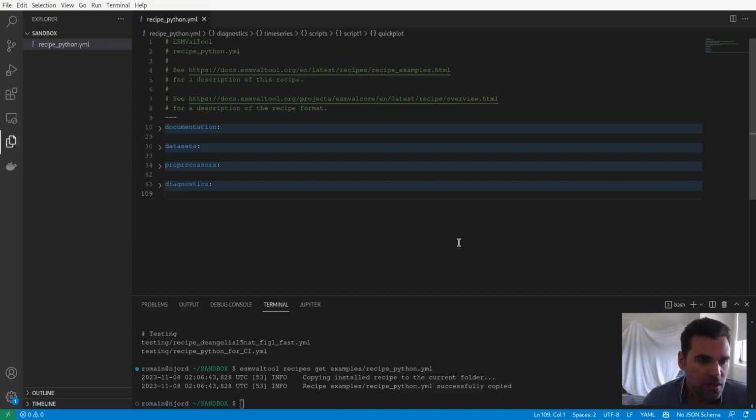So you see, this is basically the root structure of any recipe that you find in ESMValTool. ESMValTool requires like 4 high-level sections: documentation one, datasets one, preprocessors, and diagnostics one. Okay, so what do they do?